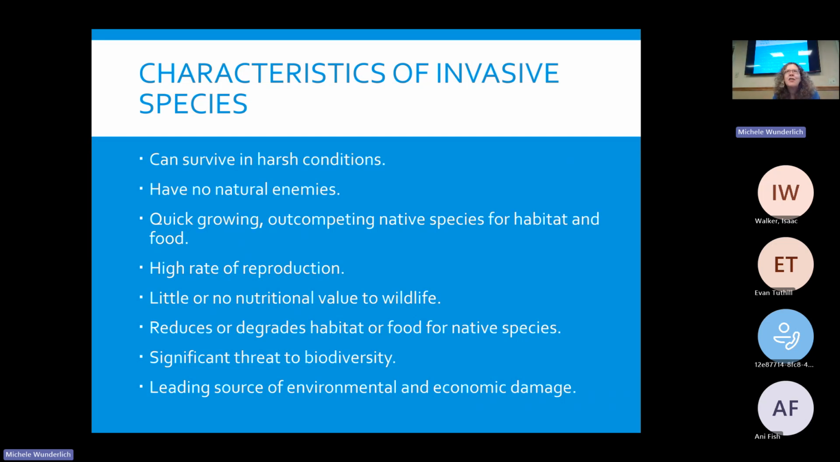They can survive in harsh conditions. They may not have any natural enemies in the new ecosystem. They tend to be quick growing. They can outcompete native species for habitat and for food. They tend to have a high rate of reproduction. They can have little or no nutritional value to the wildlife. They reduce or degrade habitat or food for native species. They can be a significant threat to biodiversity. And they're a leading source of environmental and economic damage.